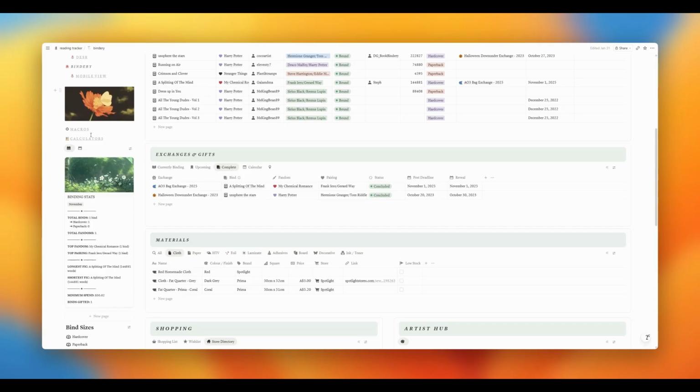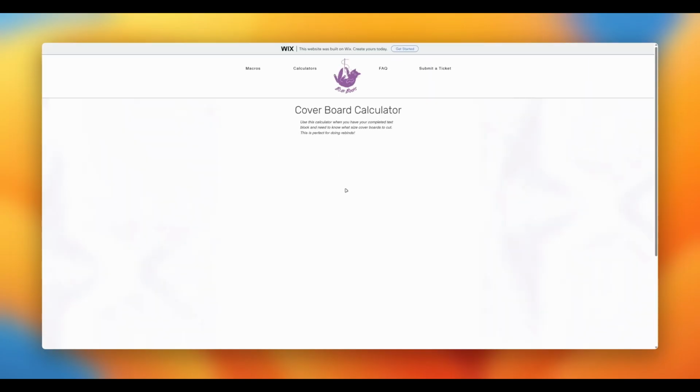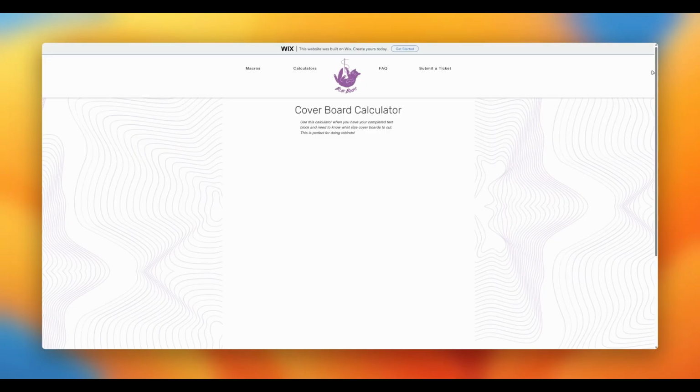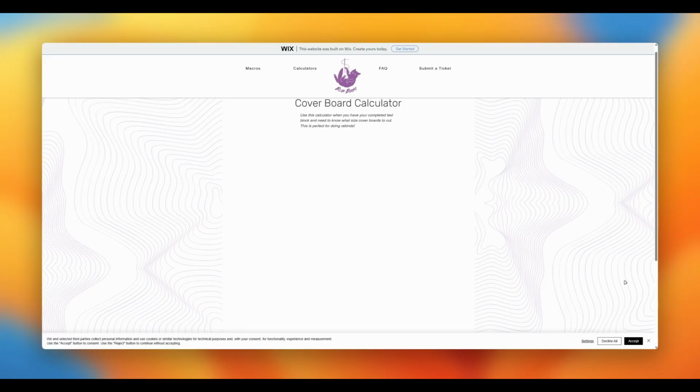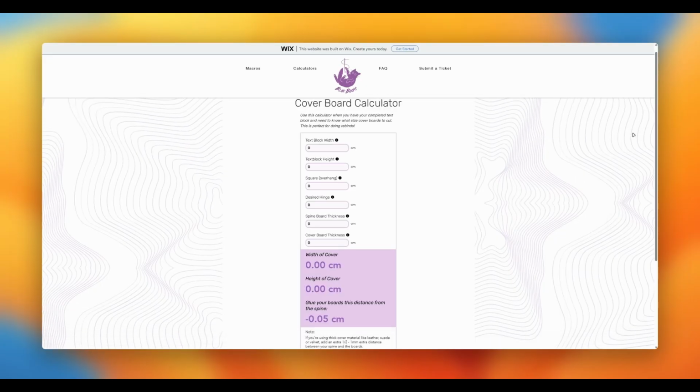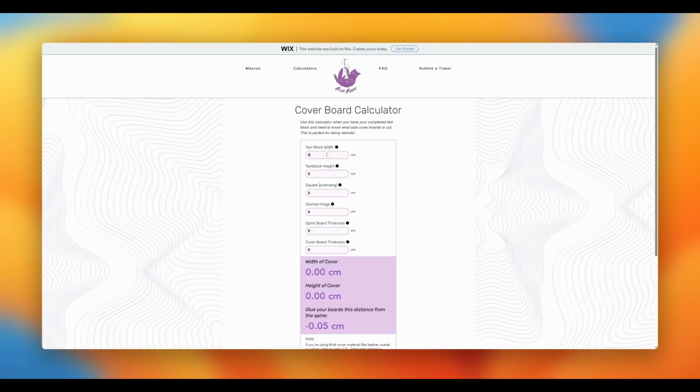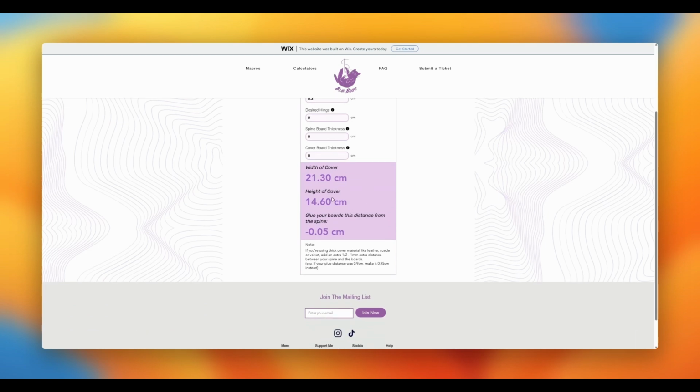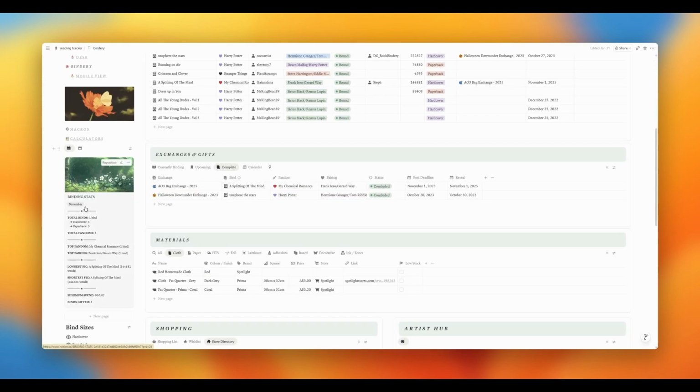On the left here, we have some links to the macros that you can use to do your typesetting, and the calculators. I guess I should show it. If you don't already know, I host these calculator tools on my website that can help you determine how big your text box should be or how big your cover board should be. There's two of them. So that's a link to that.